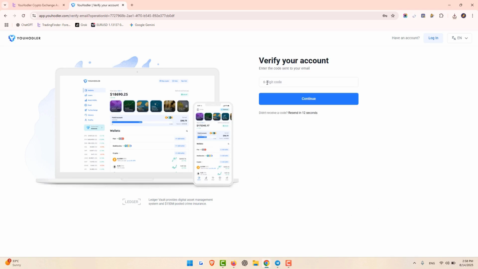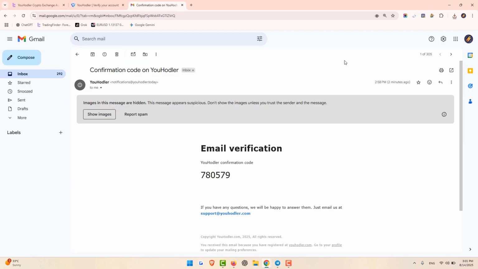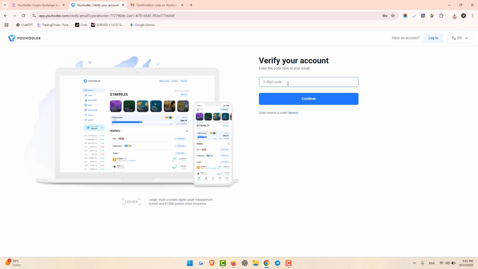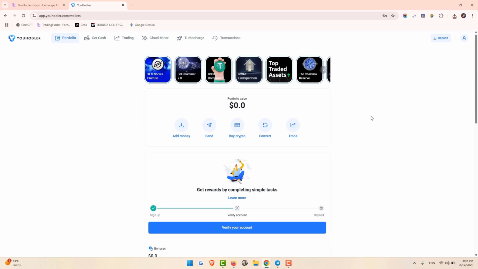A 6-digit code has been sent to your email, which you need to enter here to verify your account. Go to your email inbox. The required code has been sent to you. Enter the received code in this section, and as you can see, your account has been successfully created.